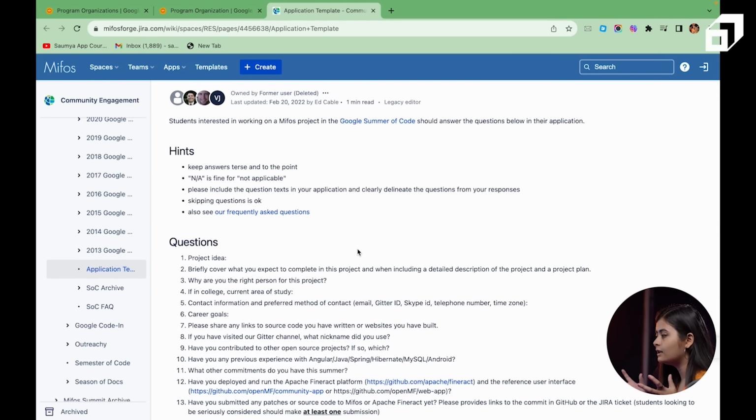So we often hear this thing, right, that your network is your net worth, and this is literally very true in the open source world, because you will see people from different countries, different companies, and they can help you excel in your career, right?